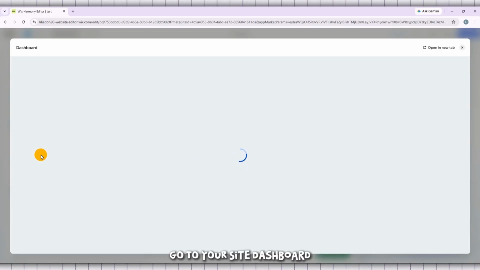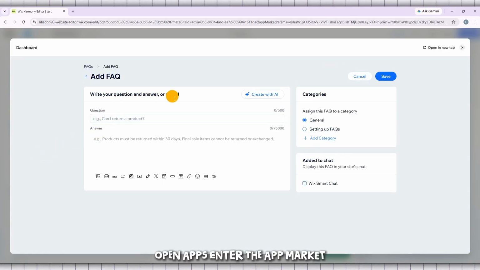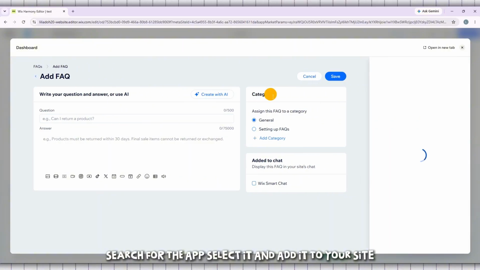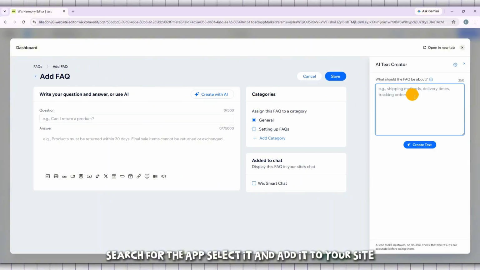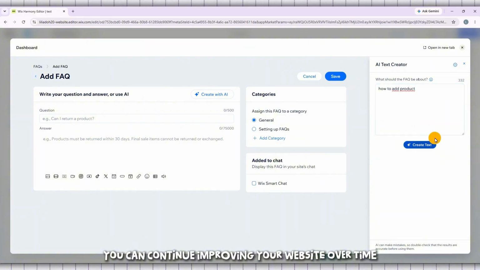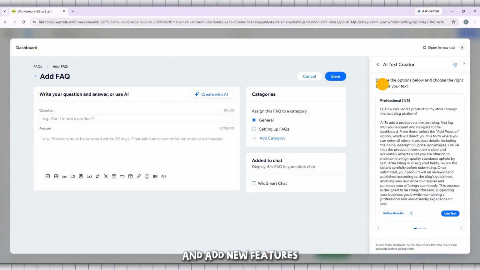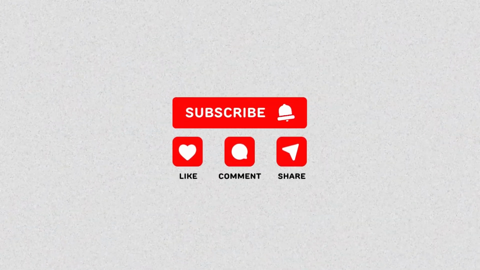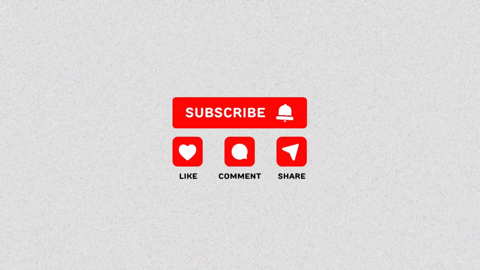Go to your site dashboard, open Apps, enter the App Market, search for the app, select it, and add it to your site. That's all you need to do to add apps in Wix using Wix apps. By using Wix apps effectively, you can continue improving your website over time and add new features as your business or website needs grow. So, explore the App Market, find the tools that are useful for you, and make your Wix website more powerful.